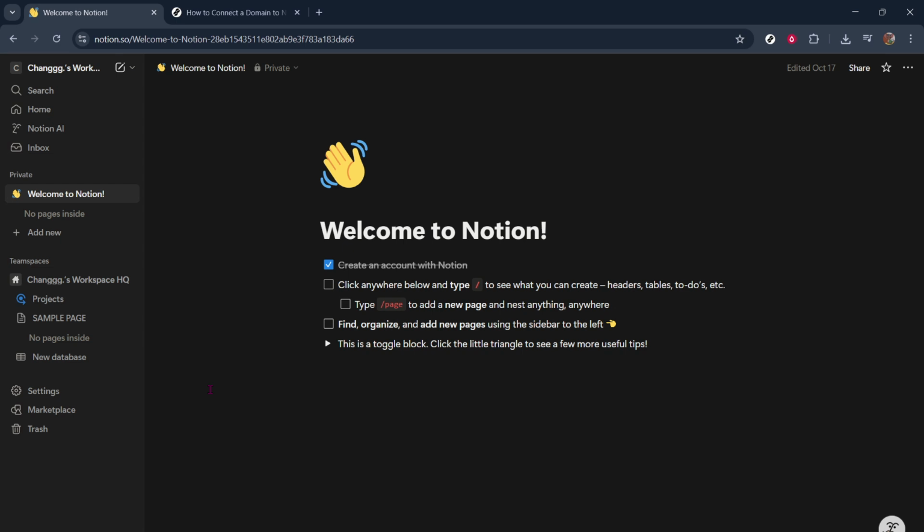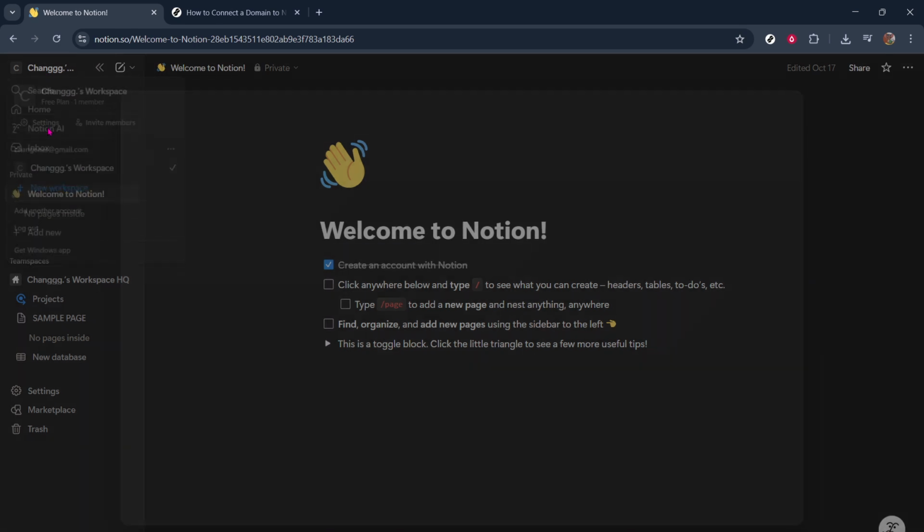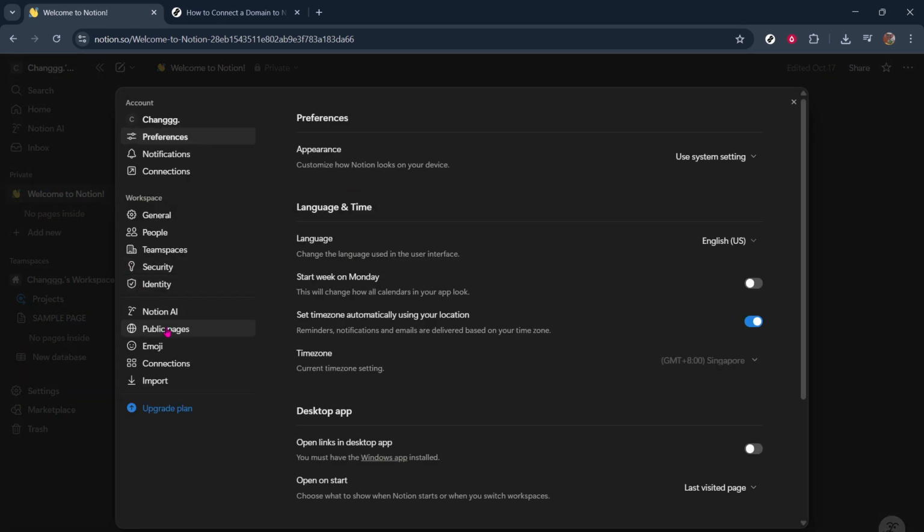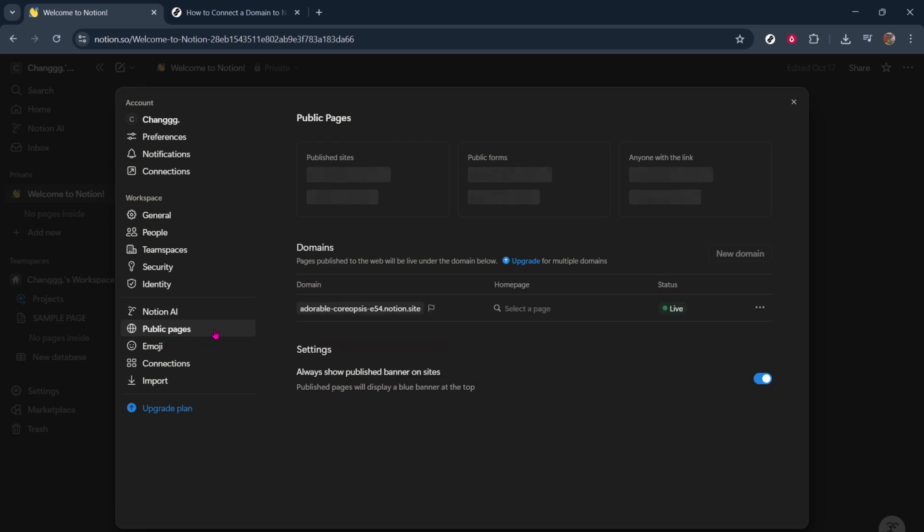To begin, you'll need to open Notion and navigate to the settings. Within these options, look for the section titled Public Pages. This is where you'll be managing the pages you plan to share with the world. Once you've made your way here, you'll notice an option to add a domain. Let's focus on that next.